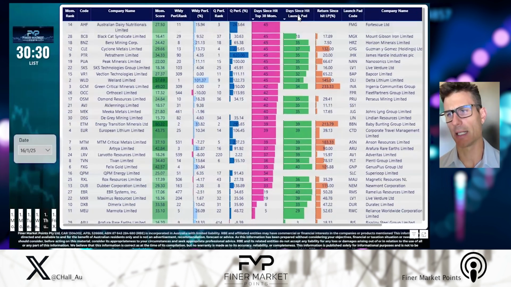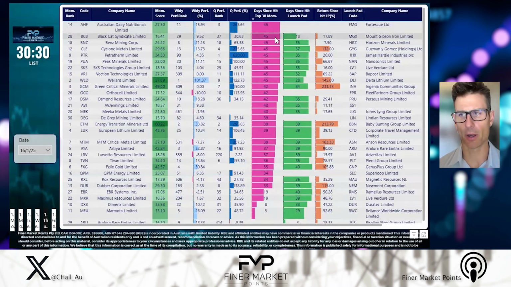Then we're looking at days since hitting the launch pad. This is an odd one here. We've got 18 is less than 45. Yes, we did say to become a momentum leader, you need to show up on the launch pad first, but not everything on the launch pad becomes a momentum leader. Okay, how does that work?